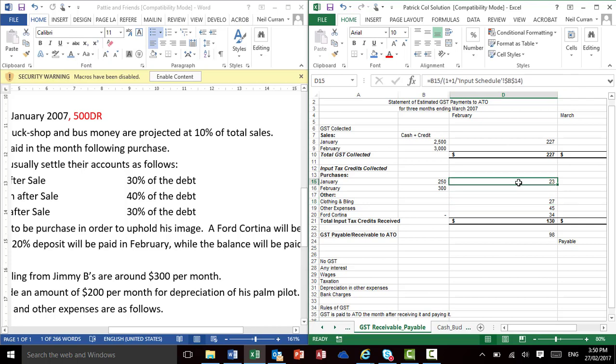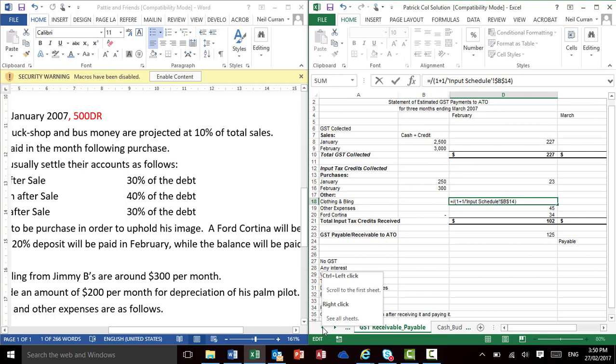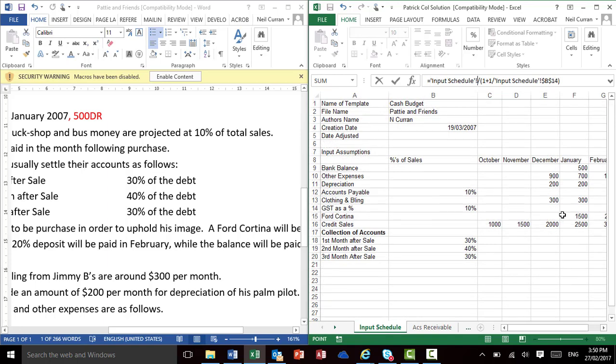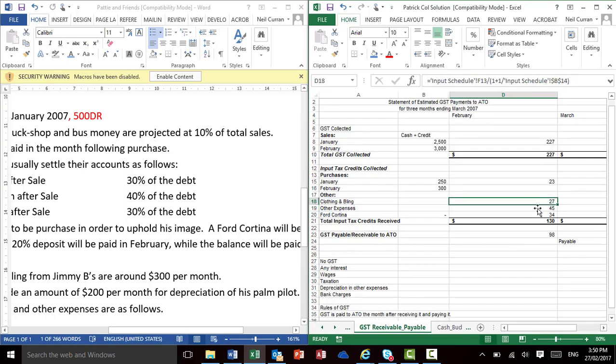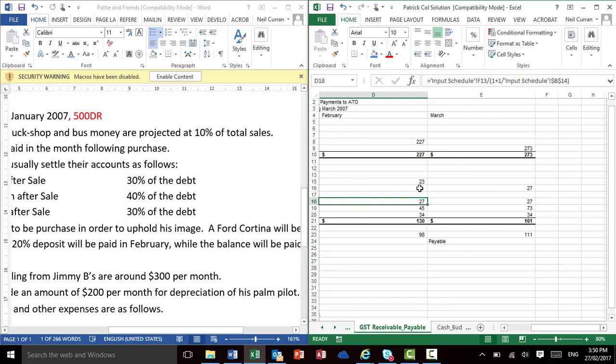You can copy this across, Control C, copy this down, and it's just a matter of changing this cell here. Going back, we're picking up January's clothing. And pressing enter. Putting a dollar sign in front of the 13 and then dragging that across.